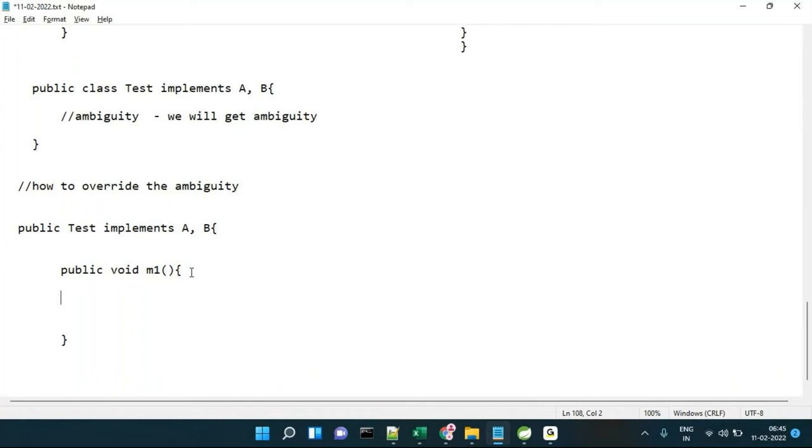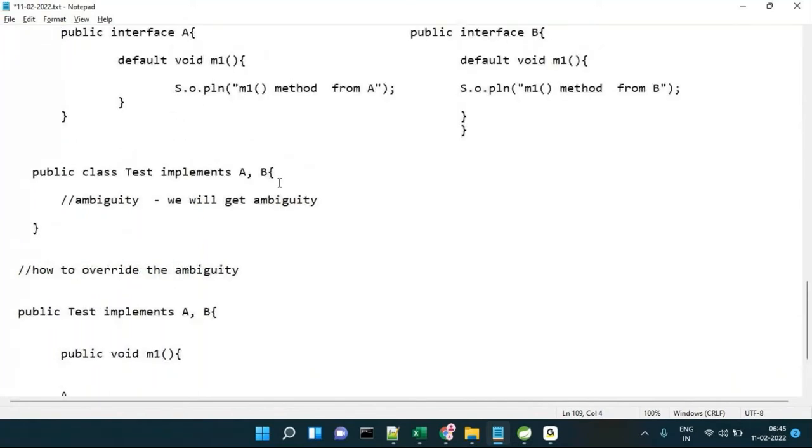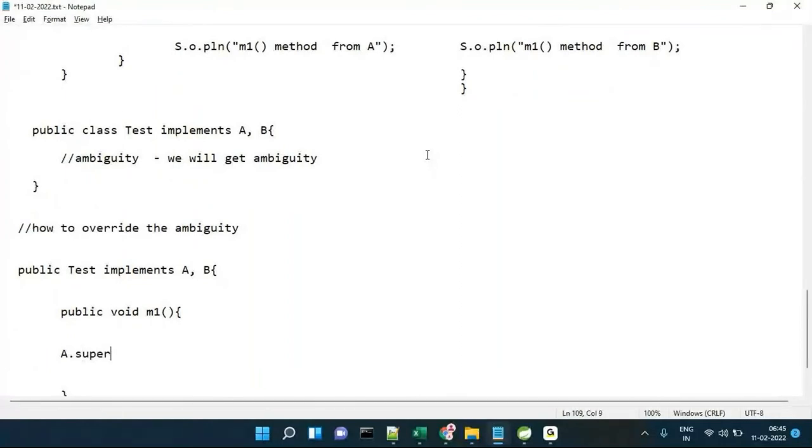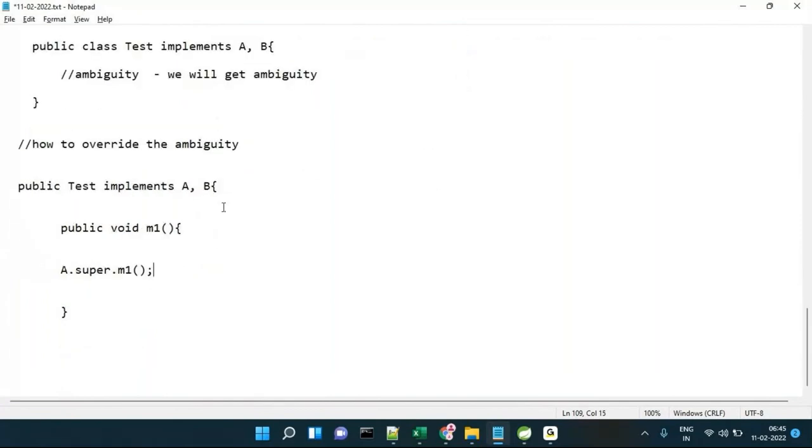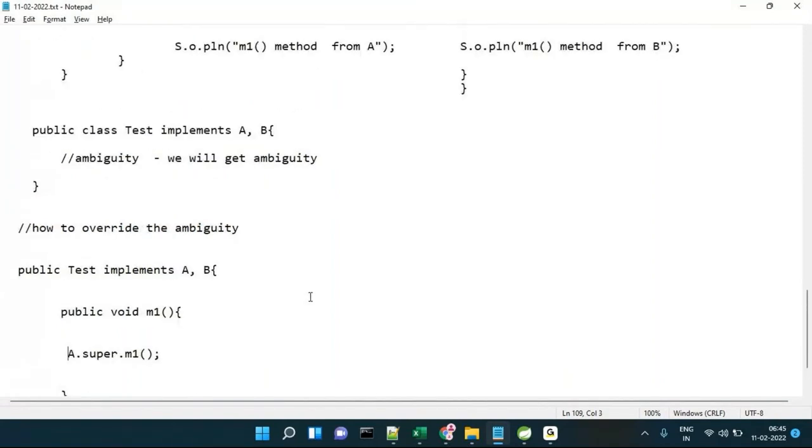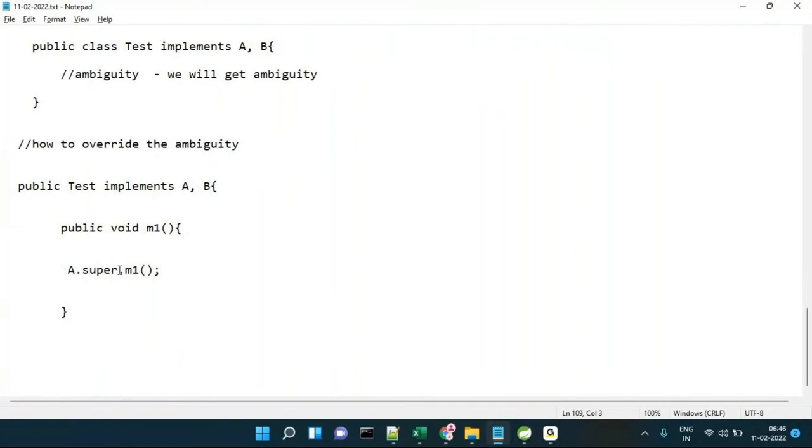So you should give A dot. Do you want the A interface's m1 method, or the B interface's m1 method? If you want the A interface's m1 method, write A.super.m1(). If I don't want any new implementation, we should call A.super.m1(). You are indicating that you are using the A interface's m1 method, team. Is everything clear now?